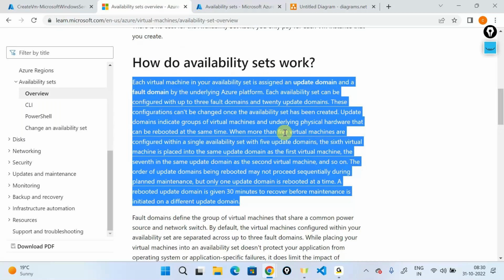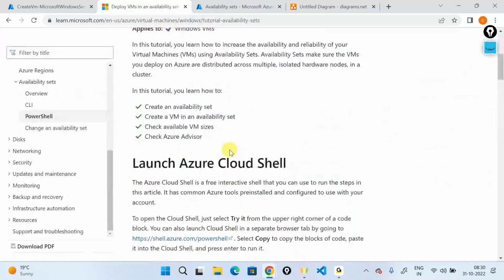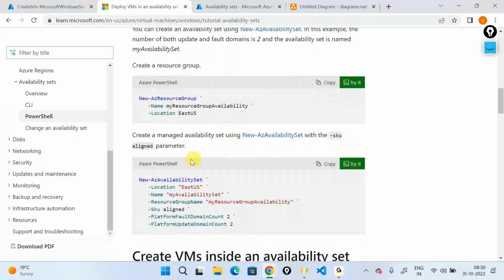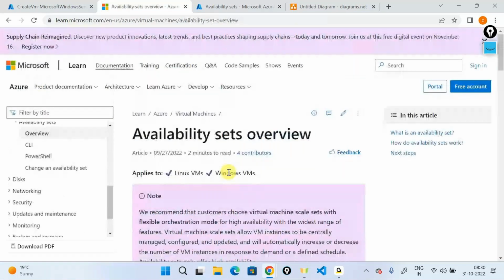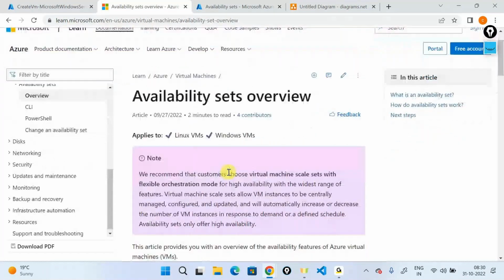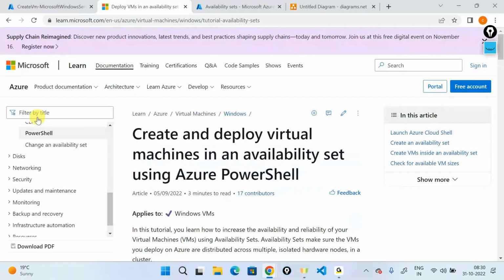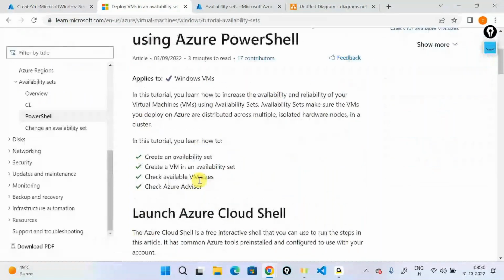And if you just scroll down here, it will also tell you how you can use a PowerShell script in order to create an availability set, using New-AzAvailabilitySet, and it's also telling you how you can do this out here as such. So my expectation is, guys, just go through the overview on how an availability set works, how you can create the availability set out here, and then use a PowerShell script to see how to create an availability set out here as such.